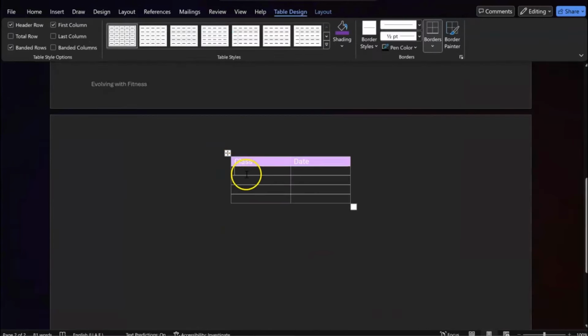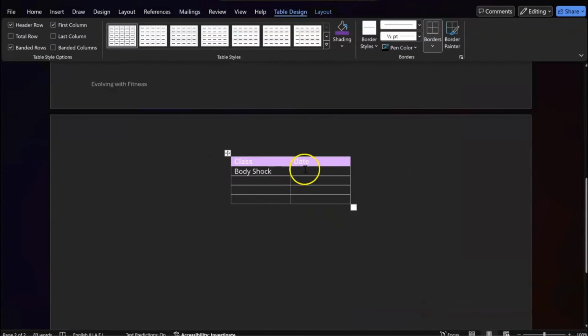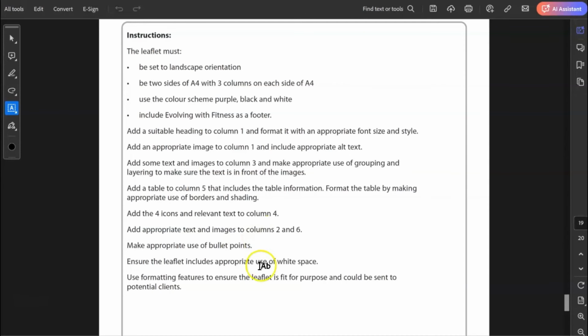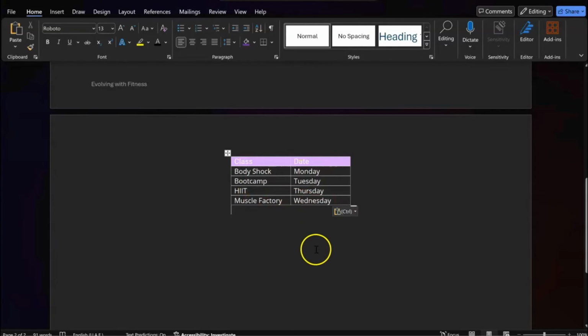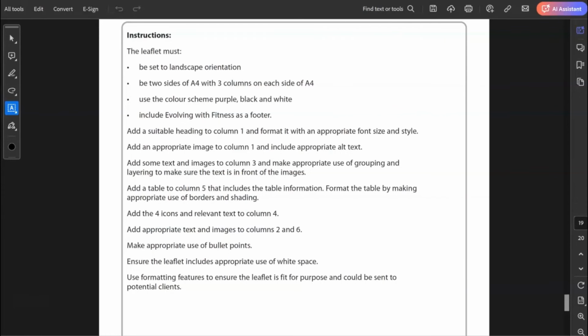So I'm going to cut and paste this in. And the reason for that is then I know that I've used that in here and that's in there. So I don't need to double check that. So I'm going to go ahead and cut and paste this into this table. So that's the table filled in. I'm pretty happy with that. Okay, format the table by making appropriate use of borders and shading. So I think that's okay. I'm happy with the shading in there. I've ticked another box with the color scheme, the purple, the black and the white.